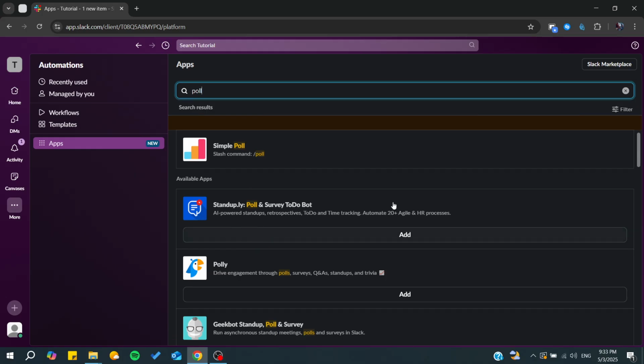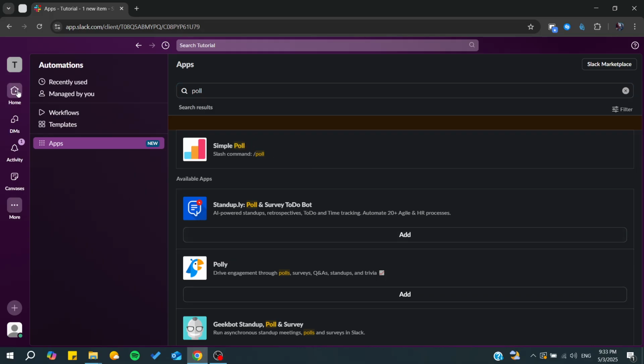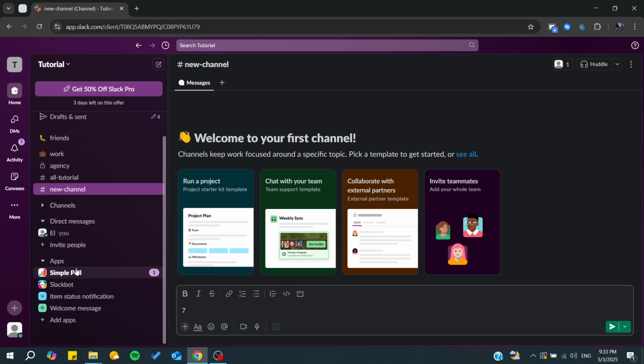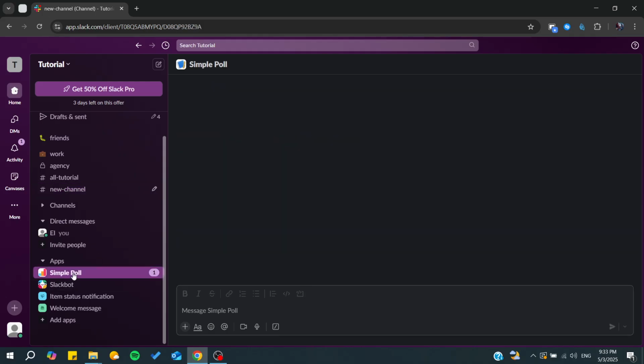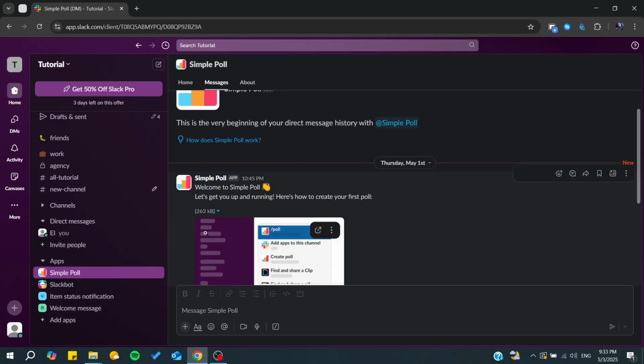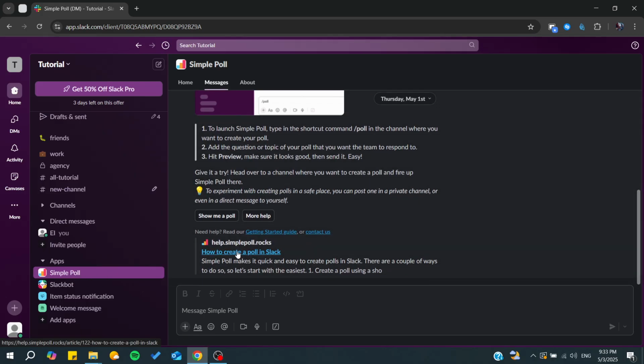And for each application, you will find this add button. So if you don't already have this one, you can just click on add, and it will take you to the page where you can install this app. And it is simple. You just need to click on install or add, and it will be added automatically. So now let's go to the Simple Poll application, and from here we can learn how to create a poll.